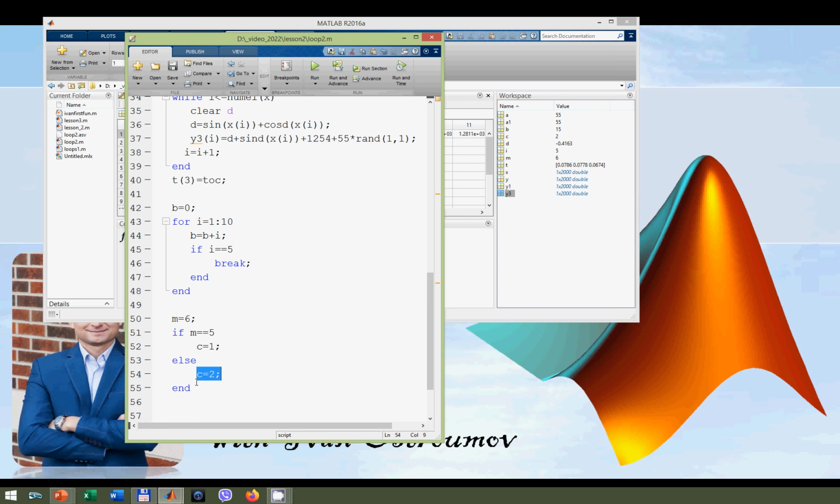Also, we can add additional conditions or whatever conditions we would like. Thus, we can specify else if, and we can put m less than 3. And we can put c is equal 3. Thus, if I run it, you will see that c is equal 2, because m is equal 6. In this case, it is false. It is false, thus else.